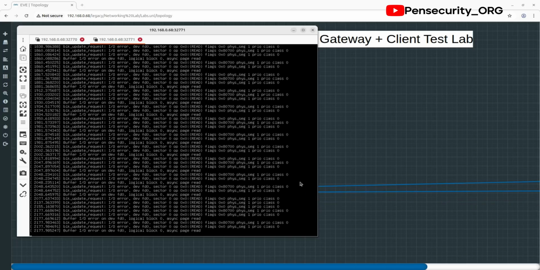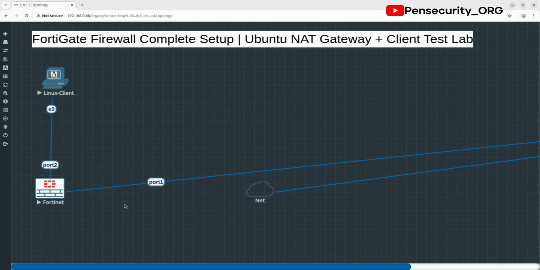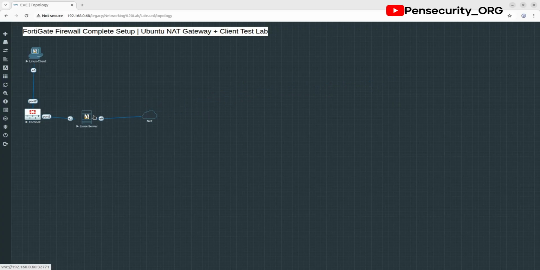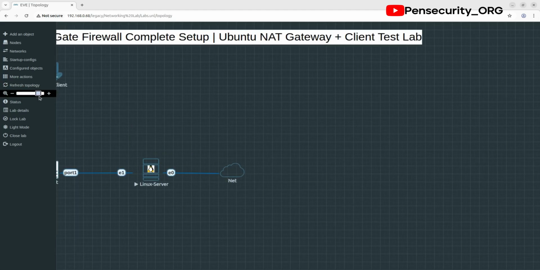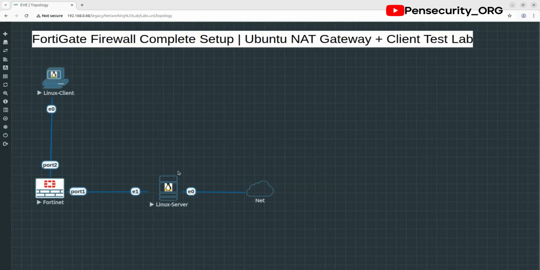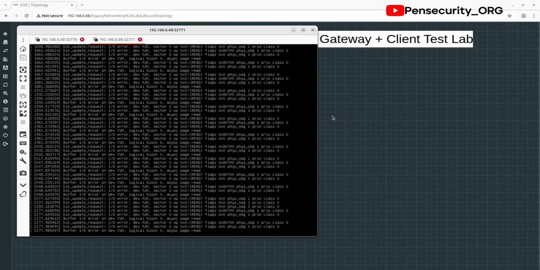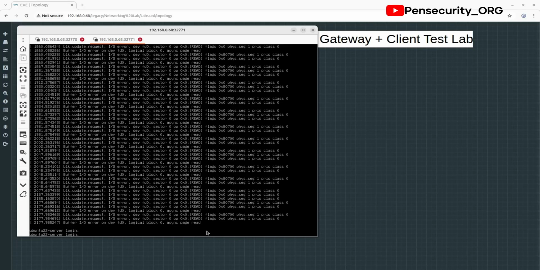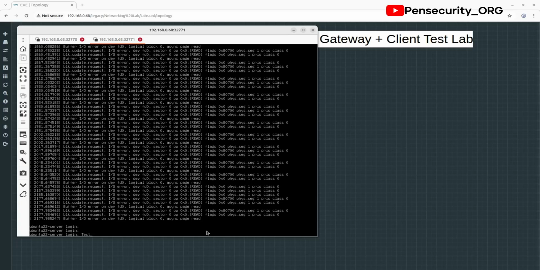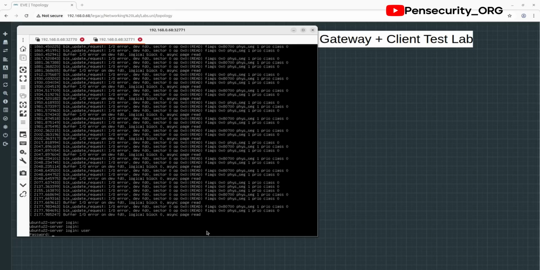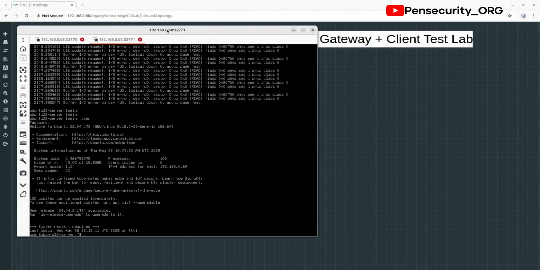I think I've pushed the server too far. Let me try to refresh. So this is it, and let me zoom in again to get a better picture. This is our server. Let me get this terminal. We say user test, password test 1 2 3. Yes, we're in our machine.